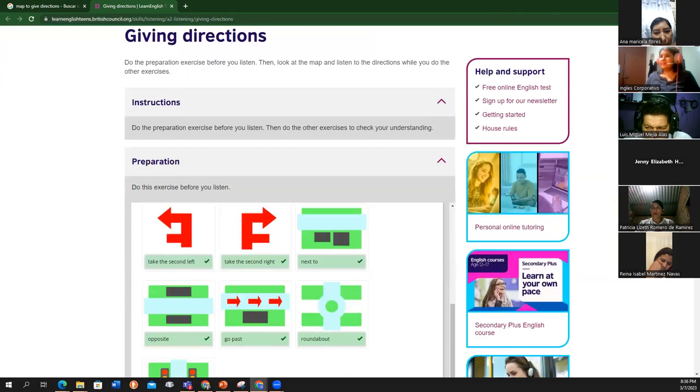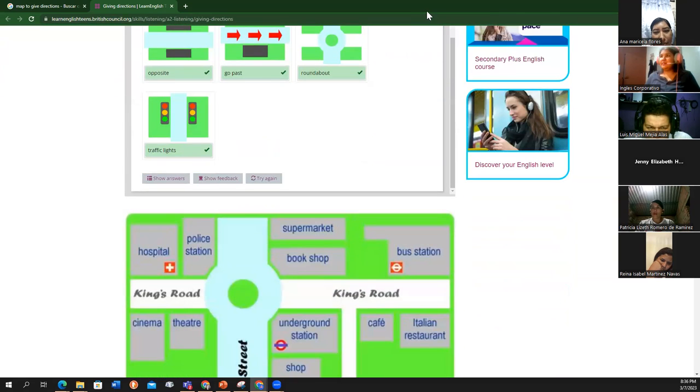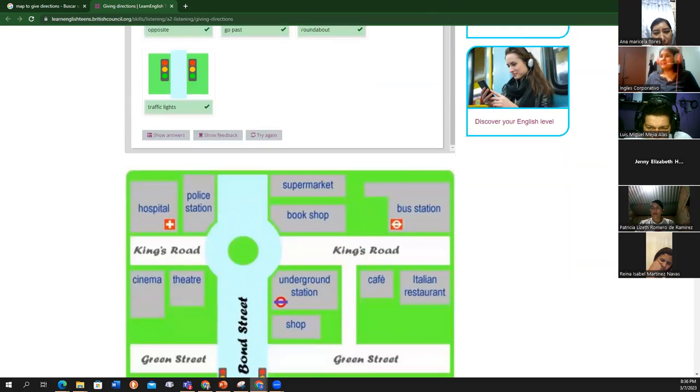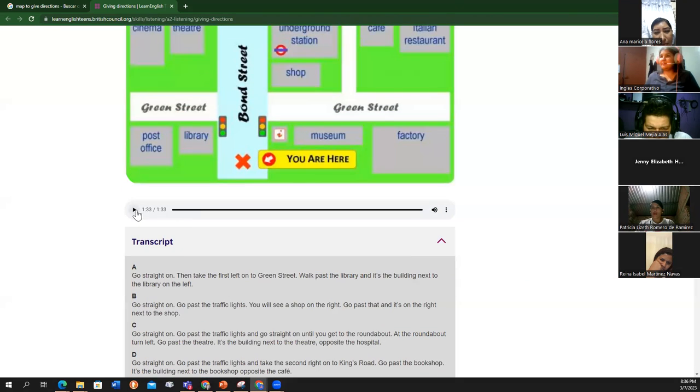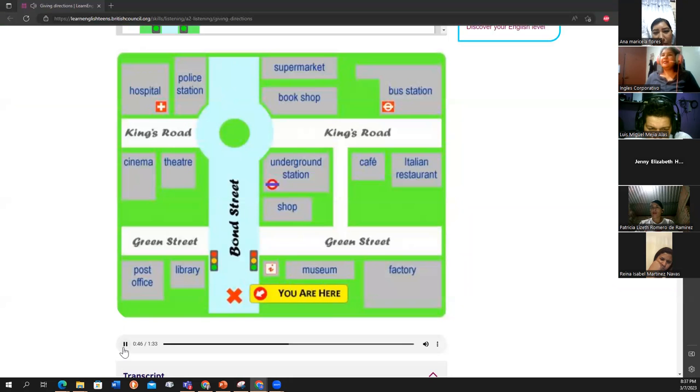C. Go straight on. Go past the traffic lights and go straight on until you get to the roundabout. At the roundabout.